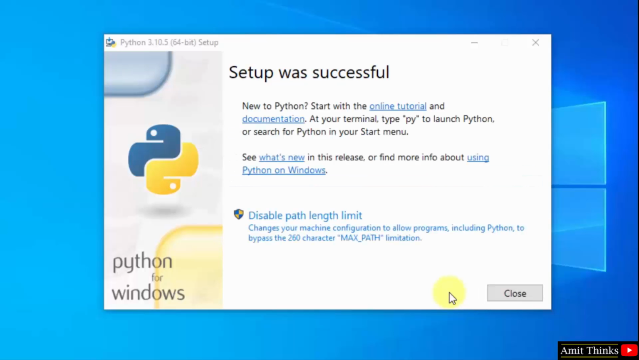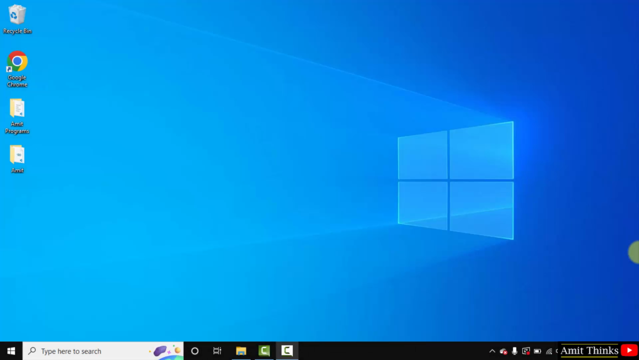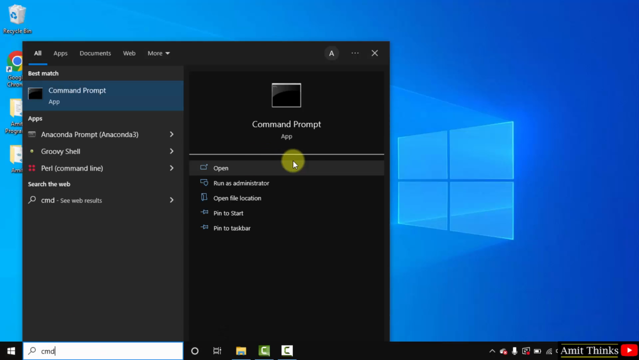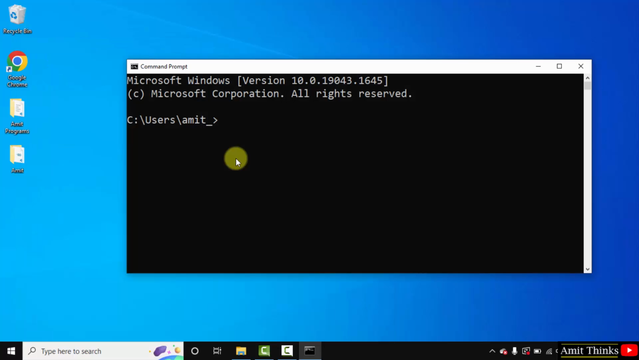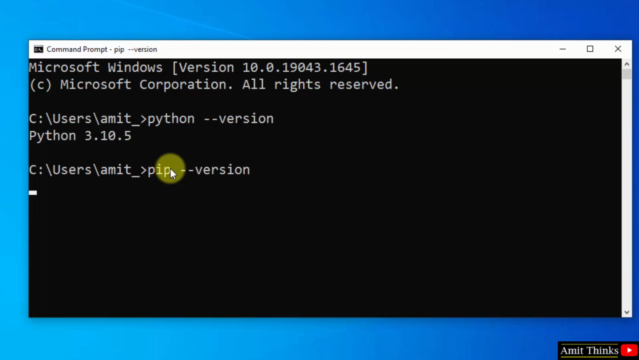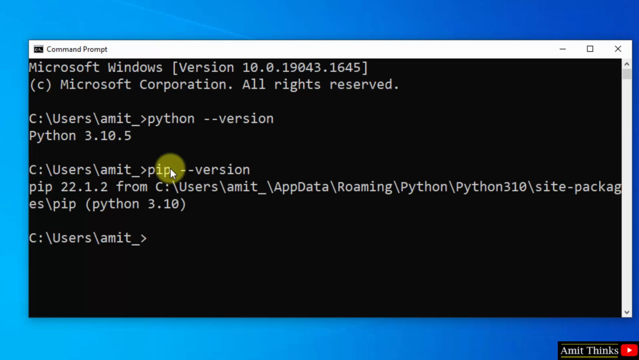So guys, we have successfully installed Python and pip. Let us verify the installation. Then we will install Pyod. Go to start, type cmd. Click on open to open the command prompt. Now let us type a command, python space hyphen hyphen version and press enter. Then type pip space hyphen hyphen version and press enter to verify the installation of pip. If the following versions are visible, that means we successfully installed Python and pip.